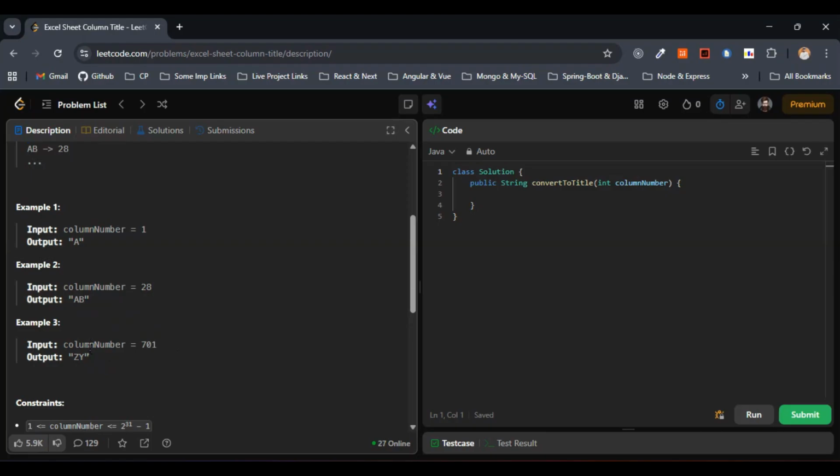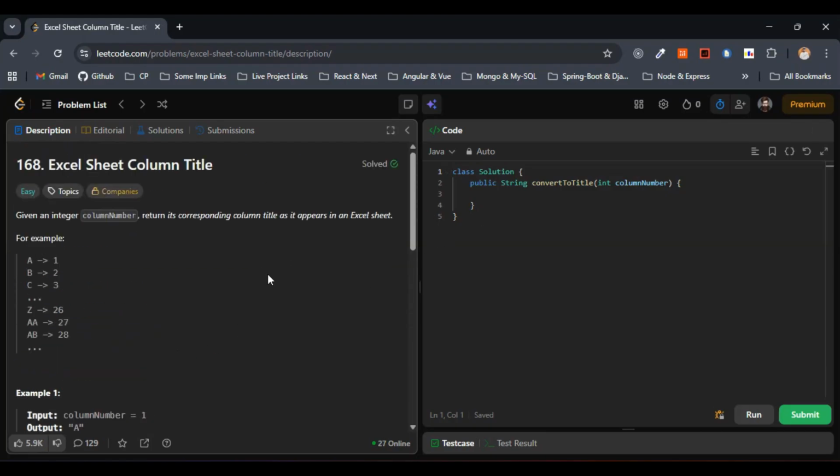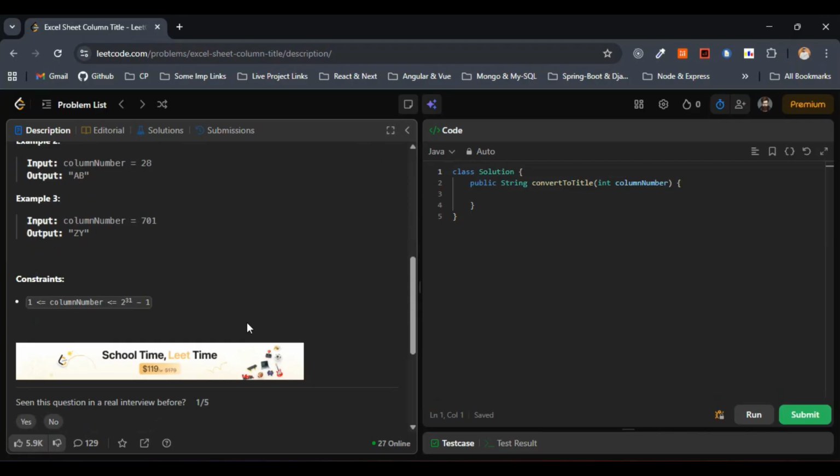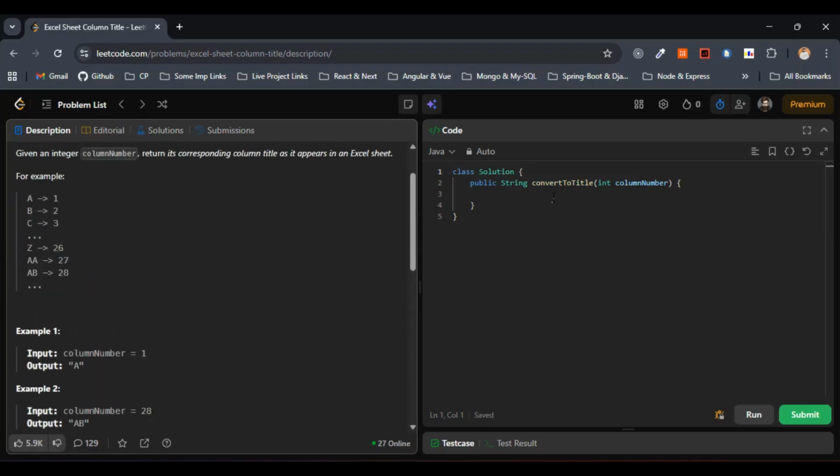Column number 701, we have to get ZY. So this is fine. They have given the constraints here: column number greater than or equal to 1 and less than or equal to 2 to the power of 31 minus 1. Now let's discuss the approach, followed by the complexities, and then let's write the code.